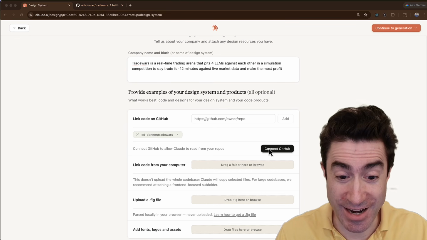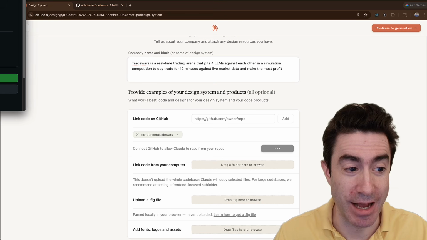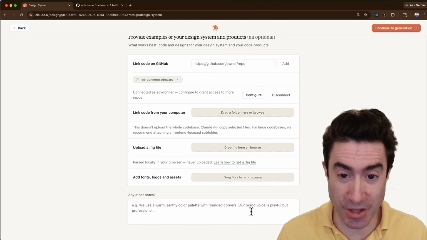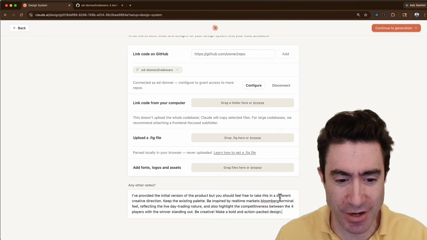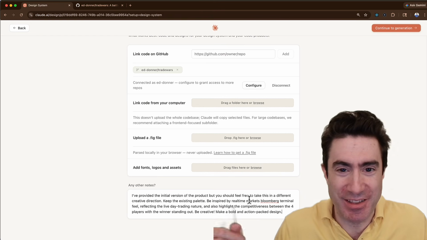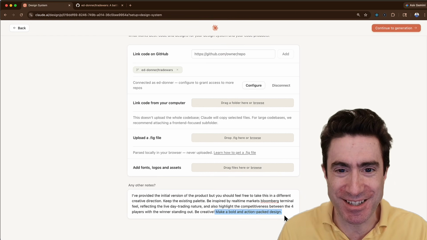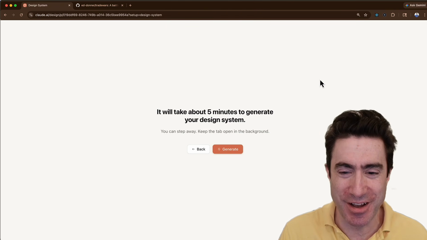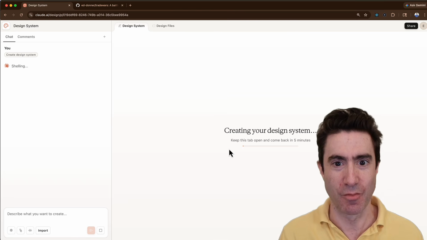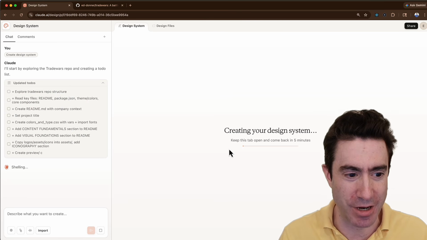It's going to want me to connect GitHub to Claude. So I just press this button here, up comes a little pop-up, and then I will authorize it and see you right back here. Okay, and there's an other notes section at the bottom, which is our chance to give it some final direction. I'll say you should feel free to take it in a different direction, be inspired by the day trading nature, make a bold and action-packed design. And with that, press continue to generation and then press generate. And off it goes. We have our UX designer, UI designer in the works, and we will come back shortly.